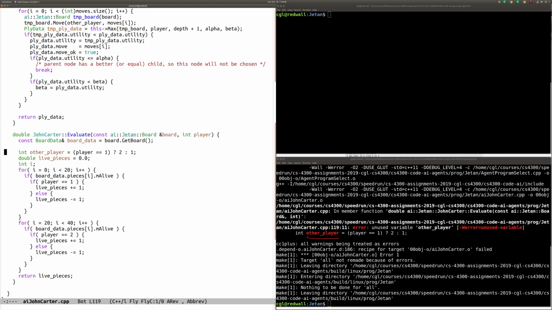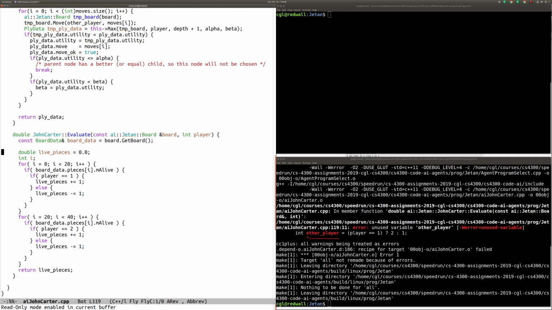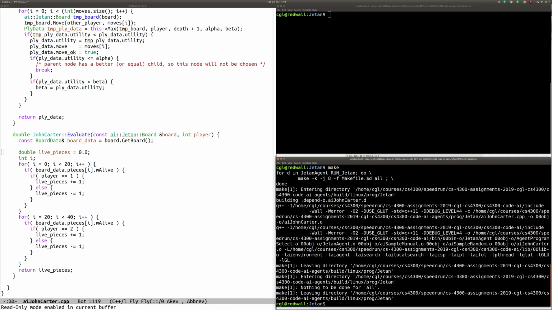Okay, that's in the evaluate function, and that's because I really don't care who my opponent is. I kind of know who my opponent is by who I am, explicitly by doing these if statements, so I don't really need that. Get rid of it. Wow, okay, so that's a little surprising, but we were able to get it to build at least. Who knows if it's actually going to be running correctly.